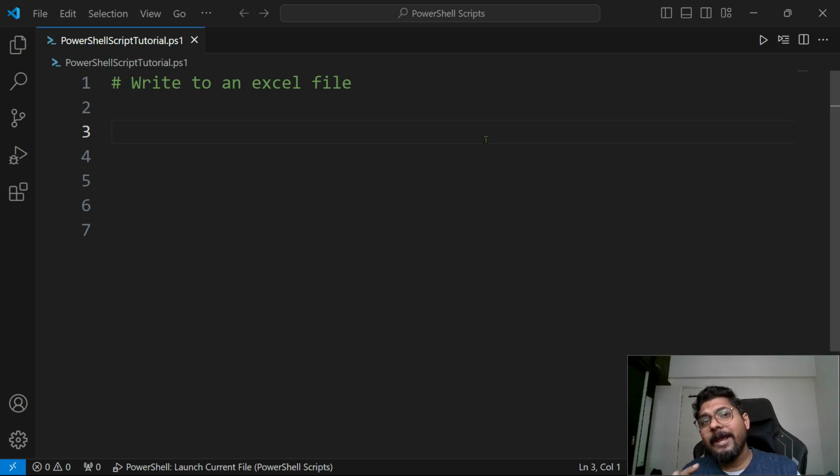Next, in our mind, it comes, how do I write to an Excel file? Is it the same way I wrote to a text file? Definitely the answer is no. To write to an Excel file, you have to use a different technique. Let me show you how.